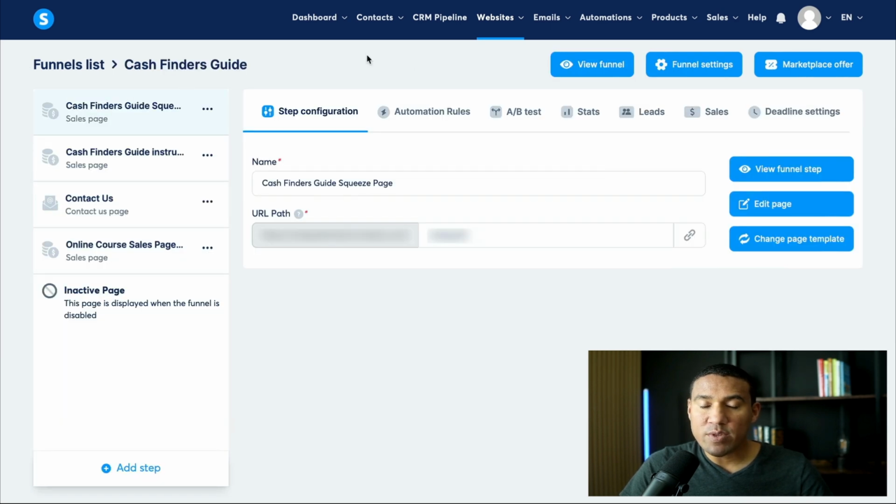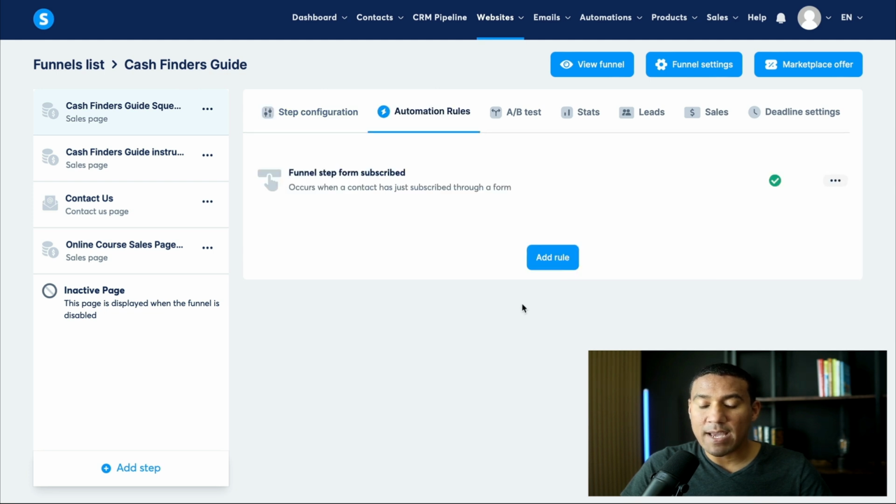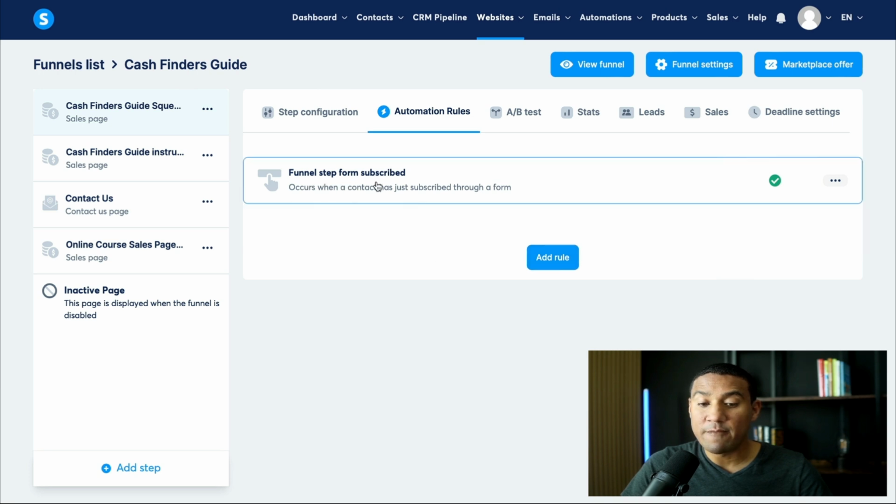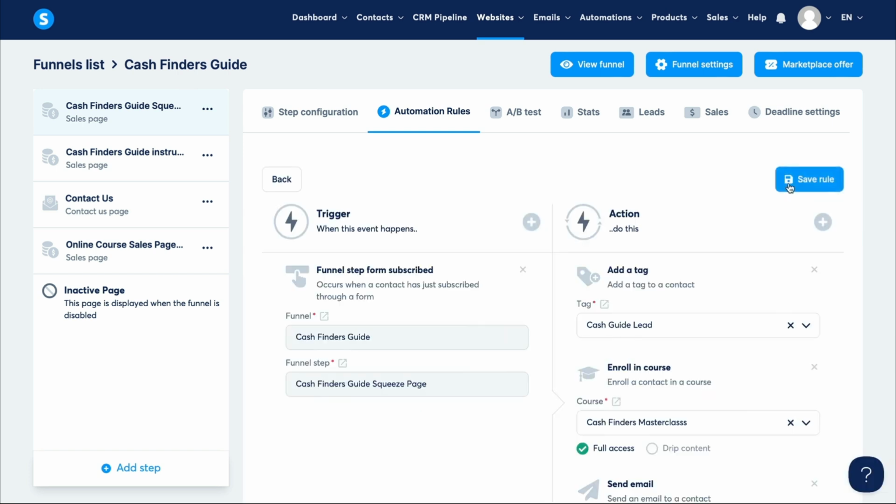Next up, on the page where they're actually filling out the form, you're going to add an automation in the background that will add them to your pipeline, which you've already created. So I'll go to this particular step over here. I'll click on automation rules. If you're going to add an automation rule for the first time, you're going to click on add rule over here. But because I've already got one set up, which is funnel step form subscribed, I'm just going to modify it by clicking on the three dots, edit automation.